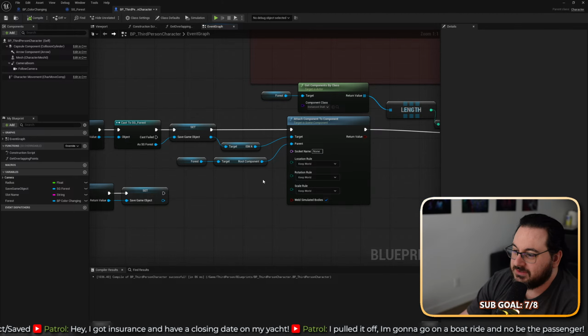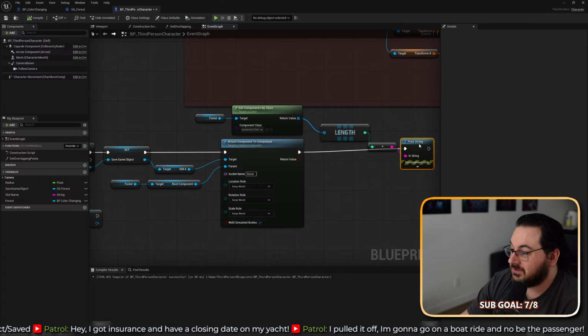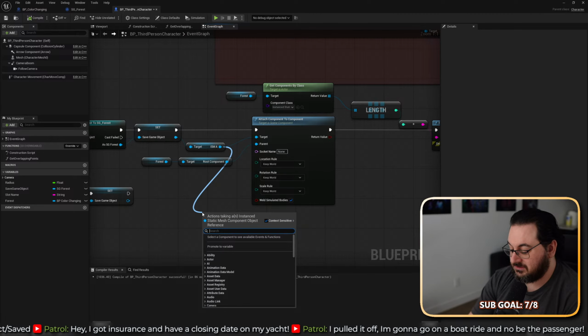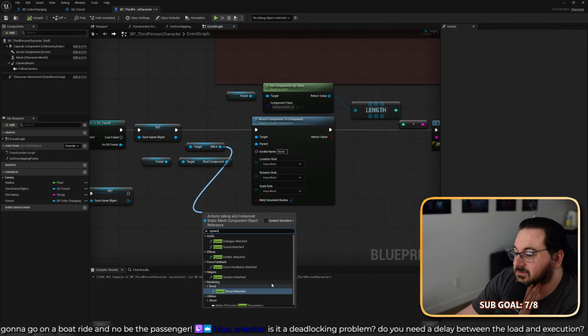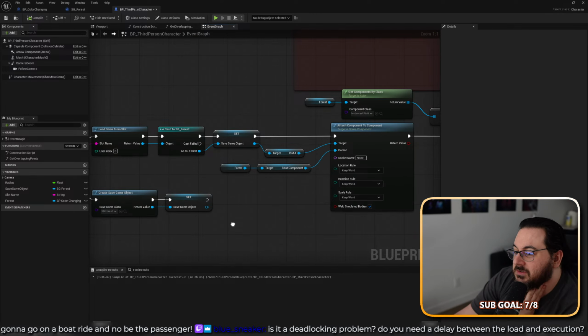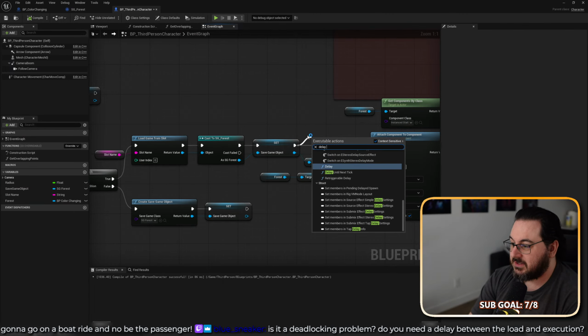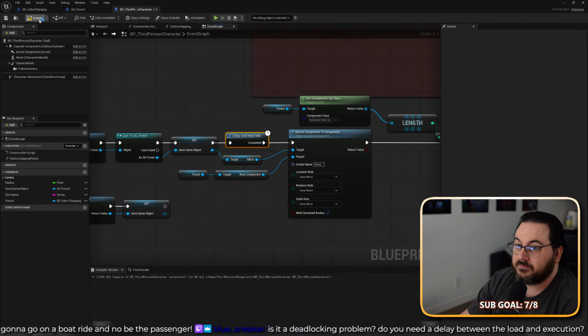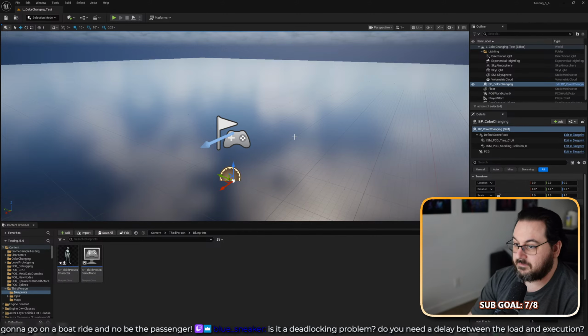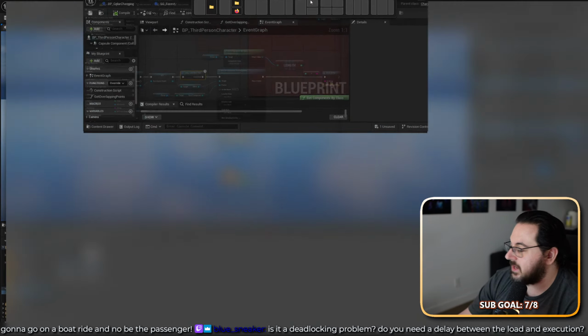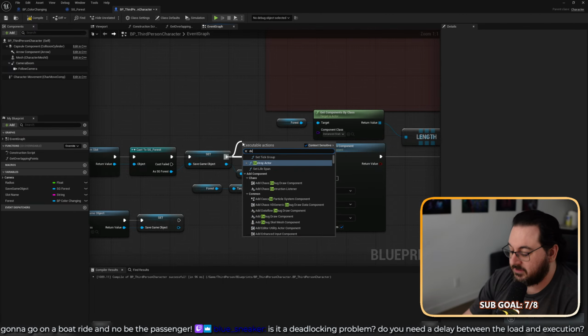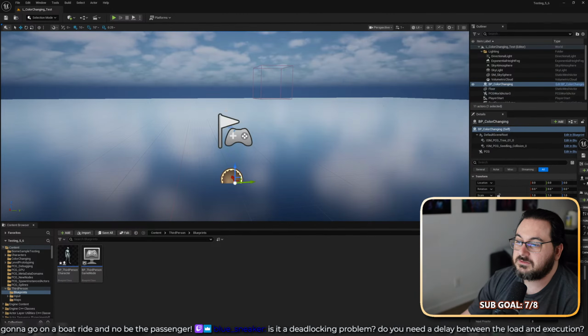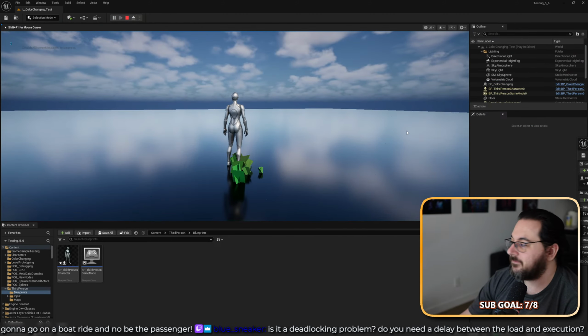How do we get the component and all its information in the world? Spawn. Is it a deadlocking problem? Do you need a delay between the load and the execution? Let's add a delay, a delay until next tick. Nope. I didn't think so. All right, I'll even use a delay just for shits and giggles. Yeah. No difference.